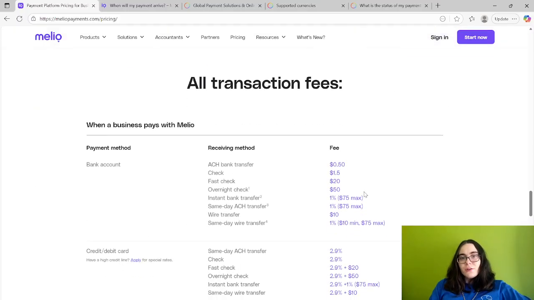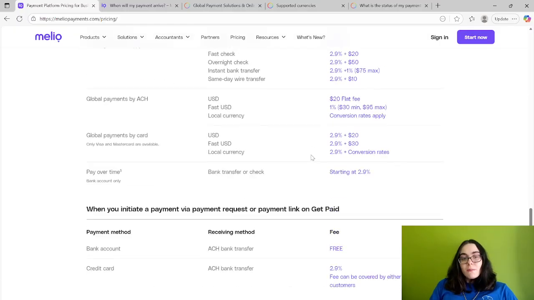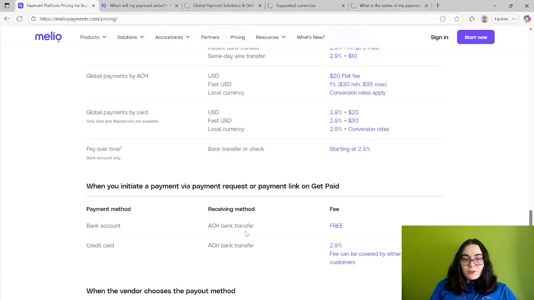So when we take a look at the transaction fees, you will see that the main thing you're looking at here with credit and debit card payments is this 2.9% fee. And then with bank transfers, you're not facing any fee at all. That's usually free. So that's good to know there.